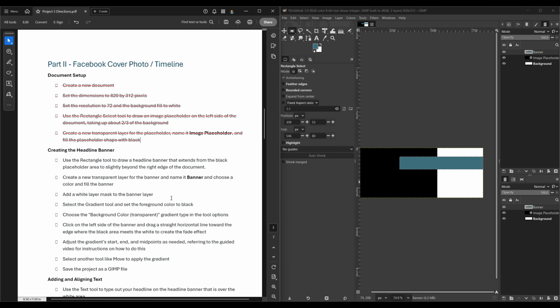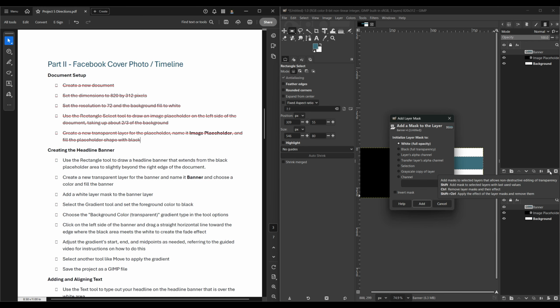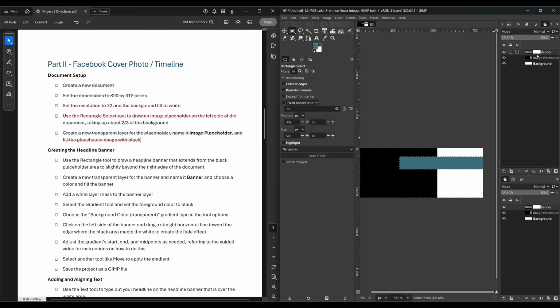Now, I'm going to apply the gradient effect where it transitions from the image to the right side of the cover photo. To do that, we want to add a white layer mask. It's this icon here next to the delete selected layers. If it's on black, you want to make sure you select white and hit OK. And you notice there's a white layer mask that is added there.